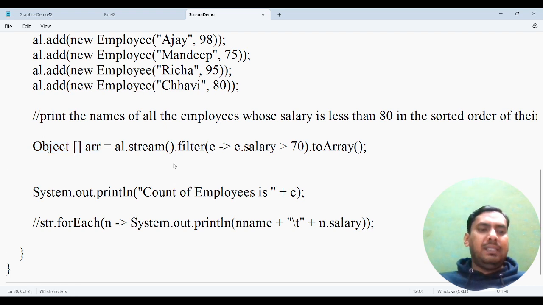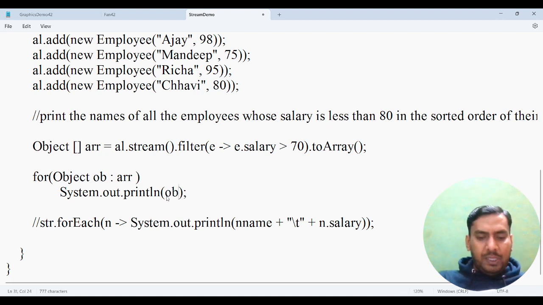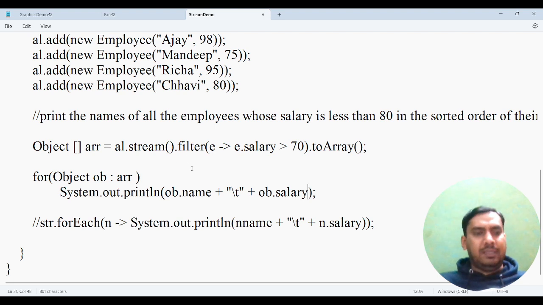Now I want to print all the details. So what I want to do here is apply a for each loop, and here I will traverse arr. So here I have to take a reference variable of object type. Why? Because the array is of object type. You cannot take employee type here. I will show you. Fine. And then you will print. You want to print their names and salary. So what will you write here? If you try to write here ob.name and ob.salary, just think about this.